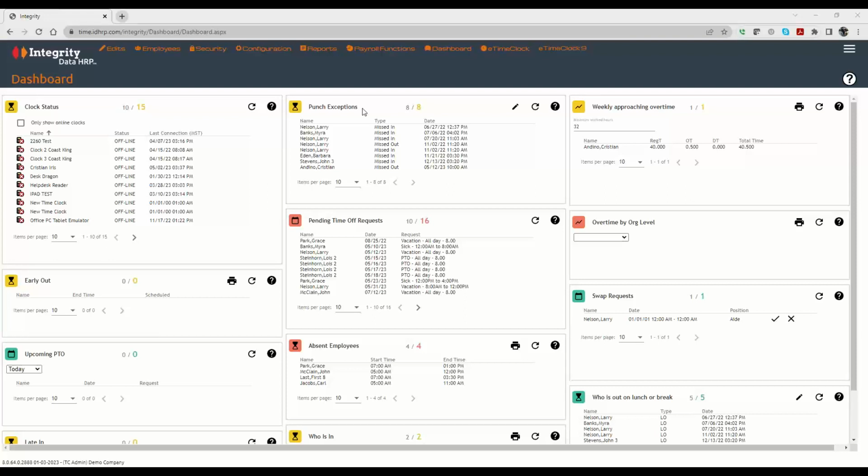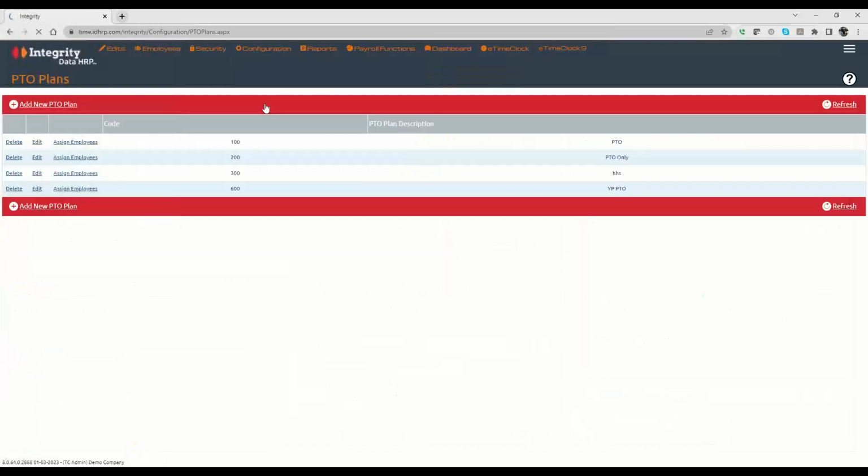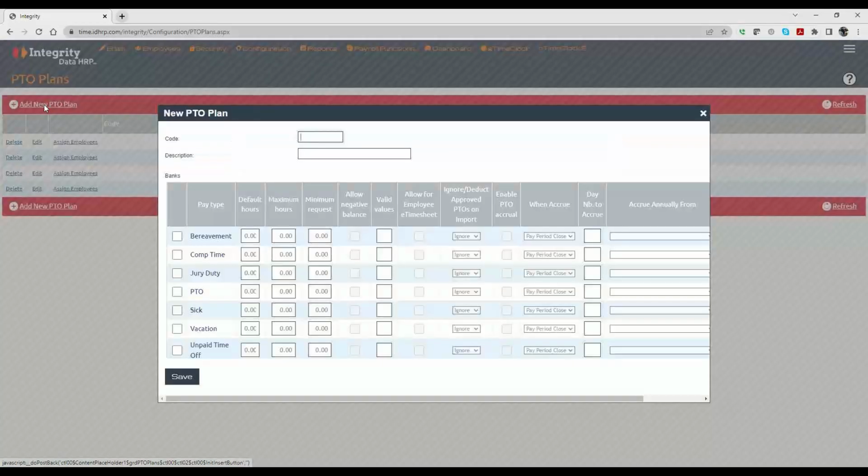So to get to our PTO accruals, we're going to go to Configuration and PTO Plans. And you can see I've got some in here already, but we want to add another one perhaps. So we'll click Add New PTO Plan.